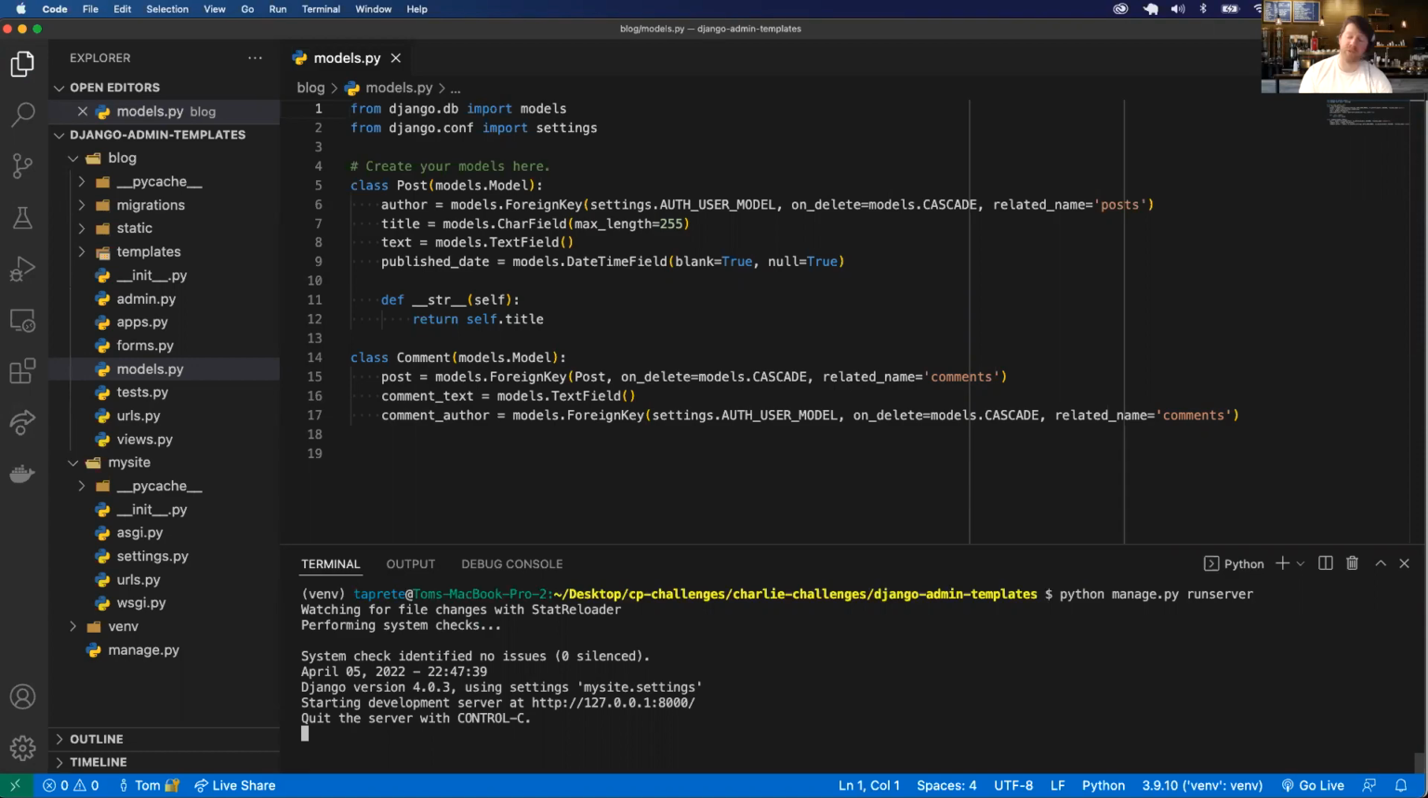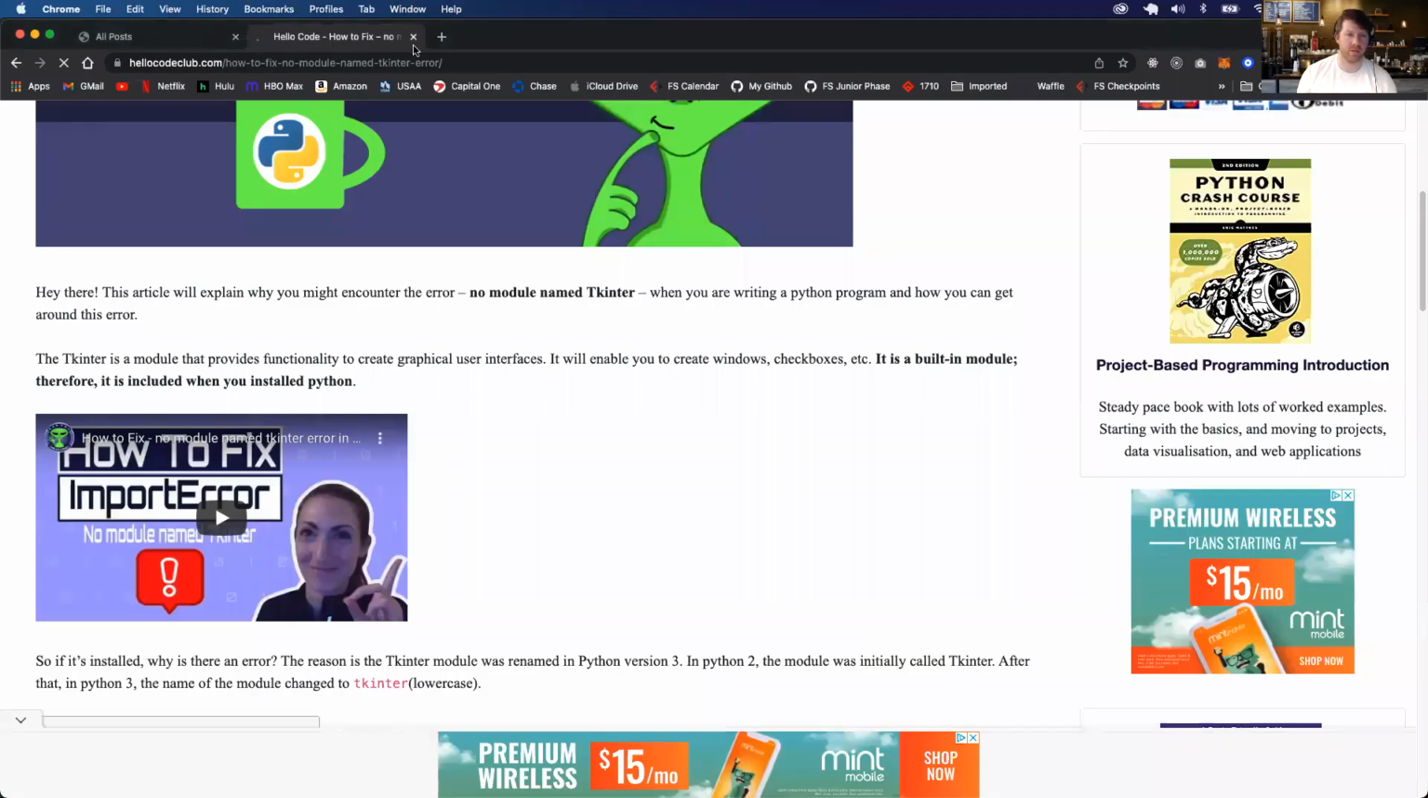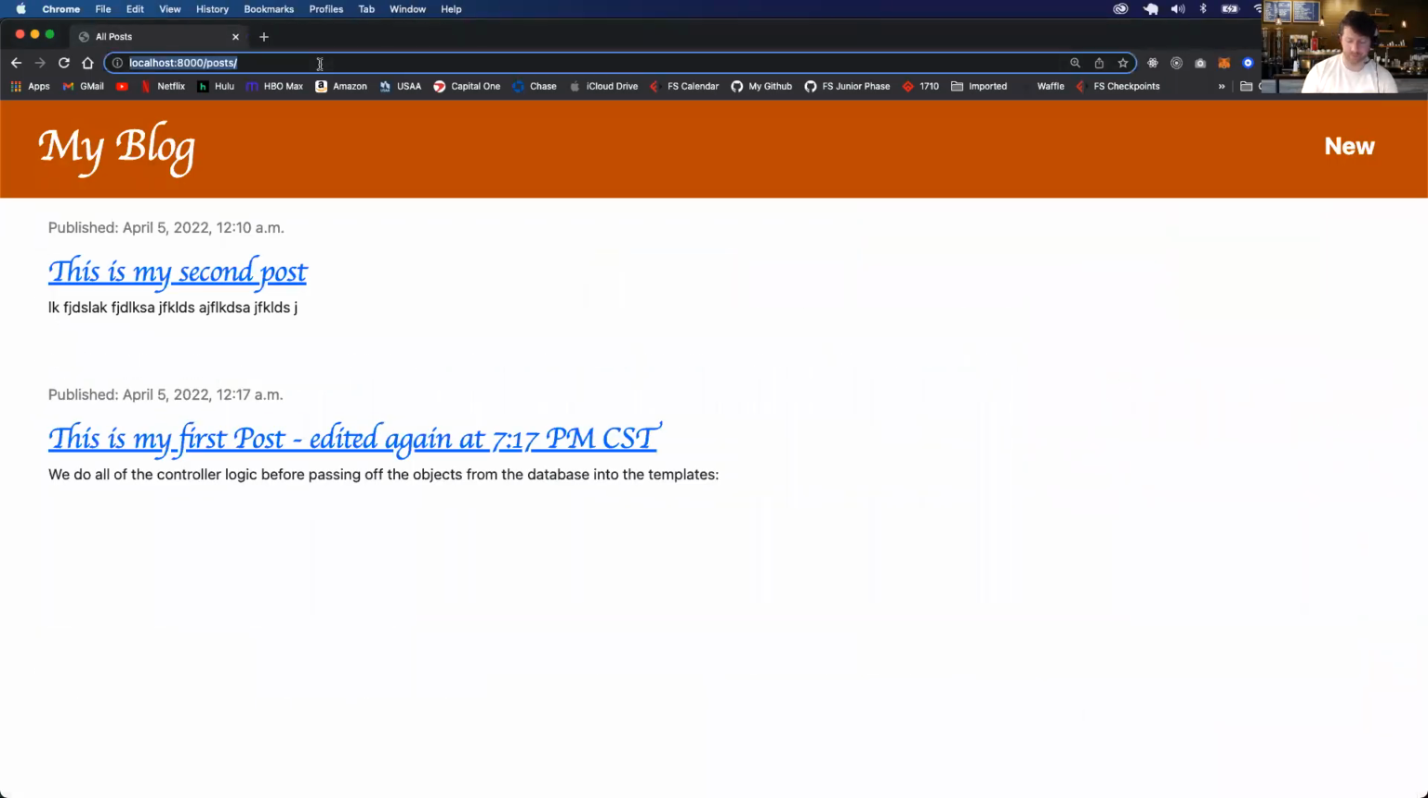Paired or group debugging. That's how you do it. All right. No, I'm not going to save.